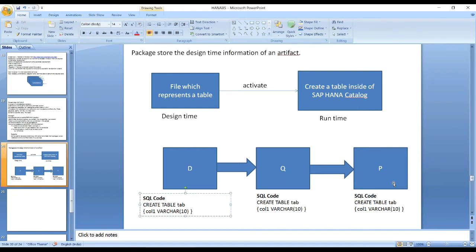Isn't that a problem? Using SQL code, or SQL files which have all the code to patch or create the database objects, and running that SQL file in individual systems. Isn't that a problem, guys? It's a big problem. How do we solve this problem? Your objects may go out of sync.